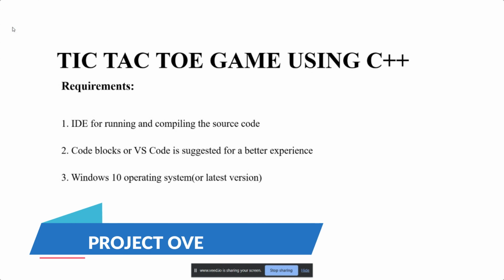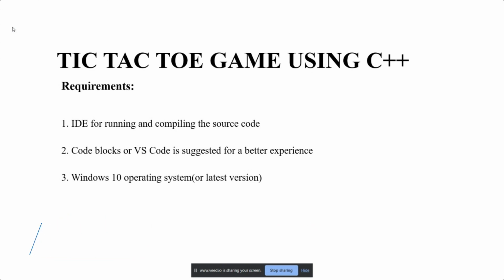Today we are going to make a C++ project on the Tic Tac Toe game. So without much delay, we'll start. We'll see the requirements of this code first.